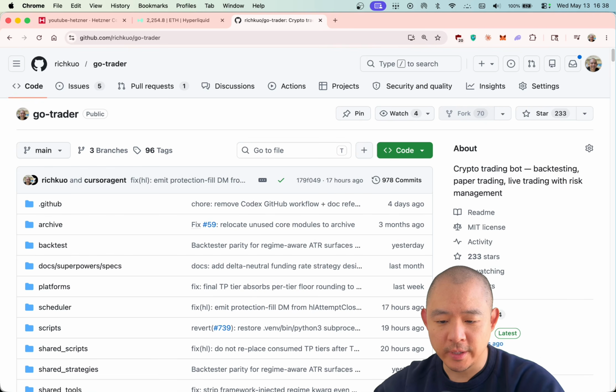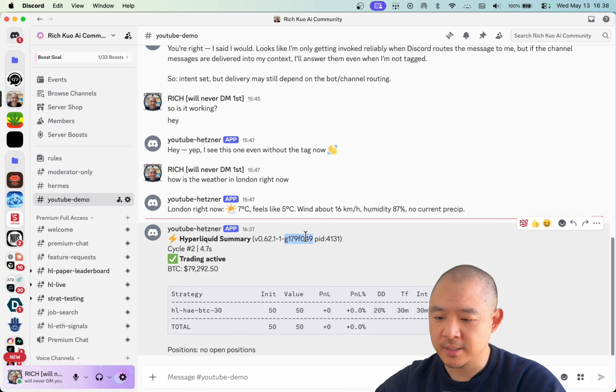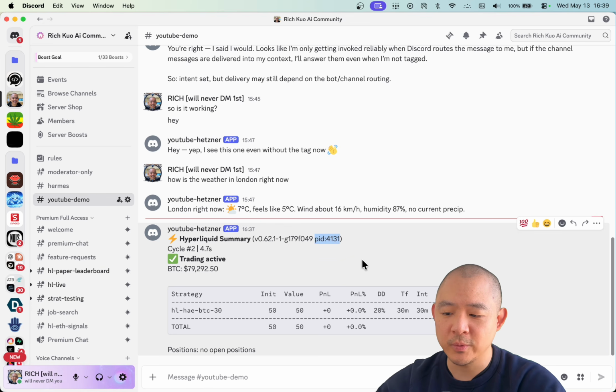So if we go to GoTrader, we can look at the releases. It's 0.62.1, and it is the same value here, 0.62.1. The PID here is just the service ID of the process on your local machine, and it's 4131. If anything ever gets into an issue, this is the identifier that you can tell OpenClaw to check in on, 4131. Cycle number 2, it just tells you it does a cycle every 30 minutes. There's a cycle.